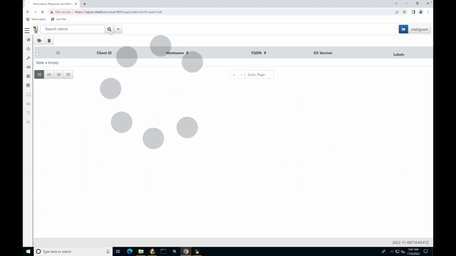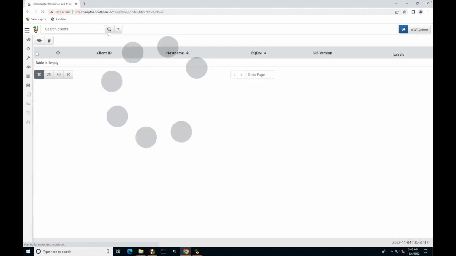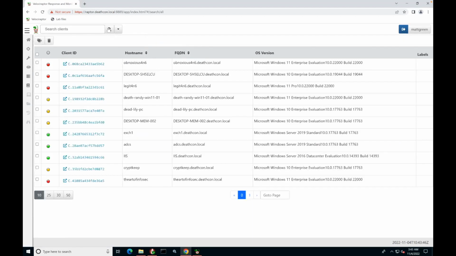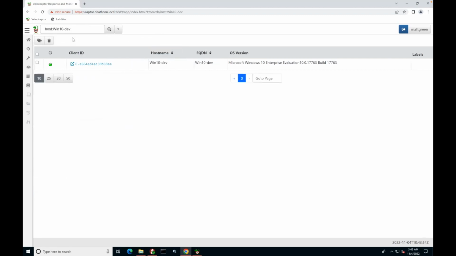But probably the big use case that you'll be working on is: how do I find a client? I can click the search bar and it will bring up my list of clients, or we can do things like search for a client here. And you'll notice we've got autocomplete to find things easily. You can also do stuff like wildcards.